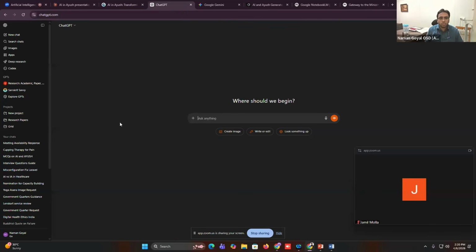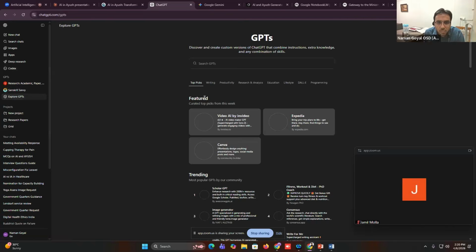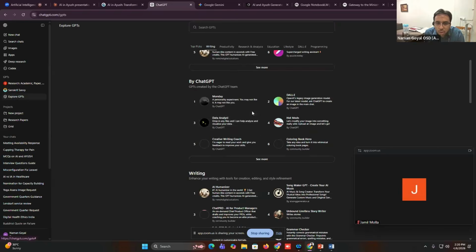Second, the most commonly used, is called ChatGPT. We often equate AI with ChatGPT these days because of its ubiquity. But ChatGPT contains various GPTs. So if you want to study something in, for example, Sanskrit, you can have these GPTs. You can explore GPTs and you can download anything.